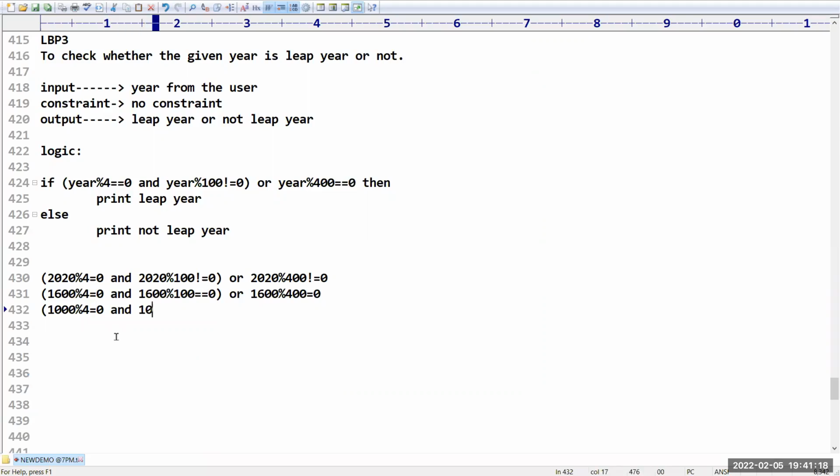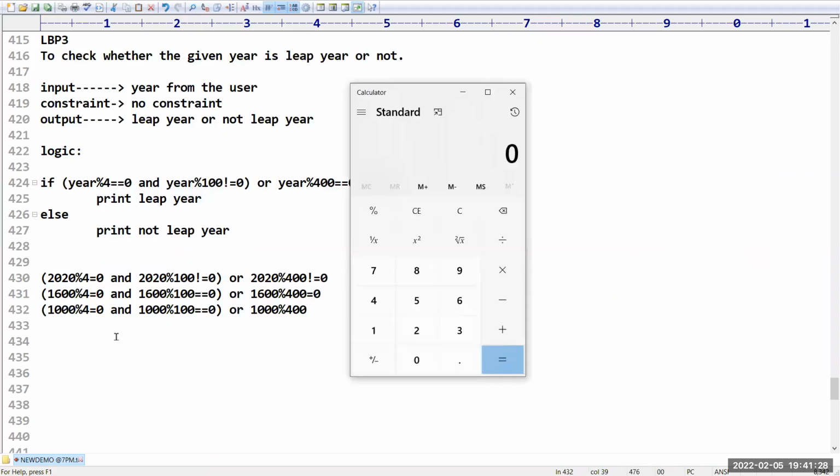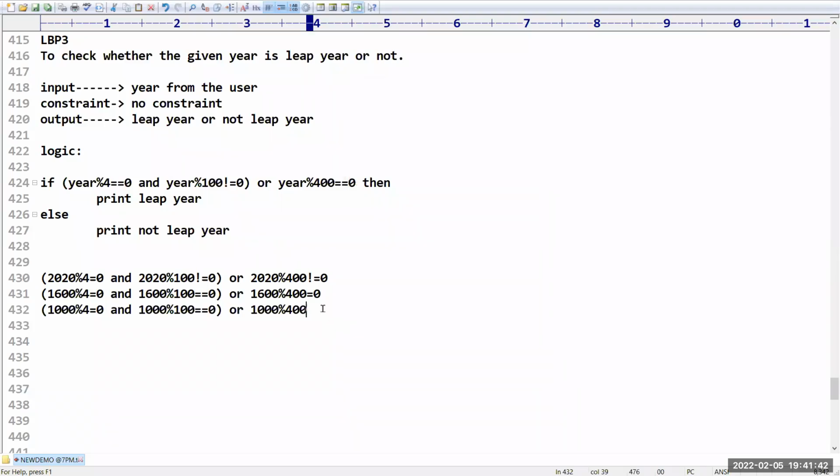And is it a century year or not? Yes, it is a century year, so this condition is going to fail. At least is 1000 divisible by 400 or not? Let me check: 1000 divided by 400 is 2.5. Have you observed? 2.5. Then is it a leap year? No, 1000 is not a leap year, so it is not equal to 0.